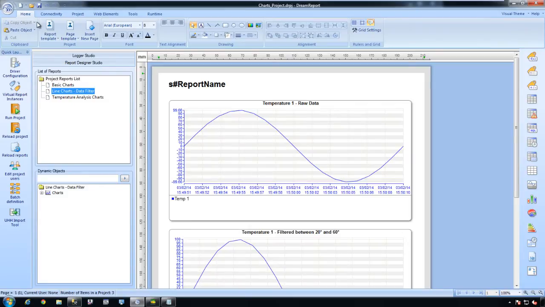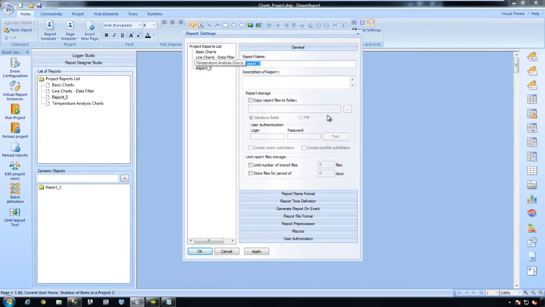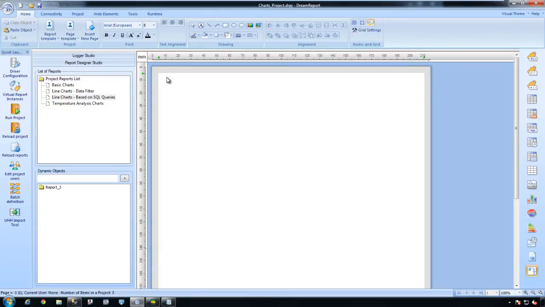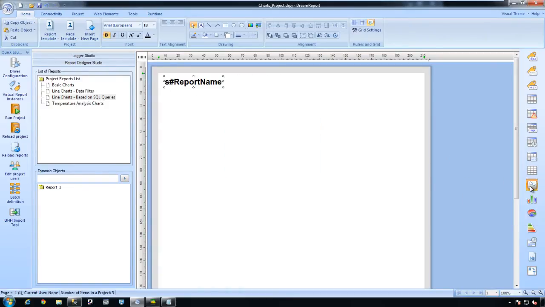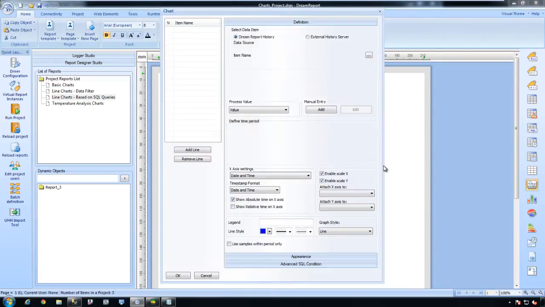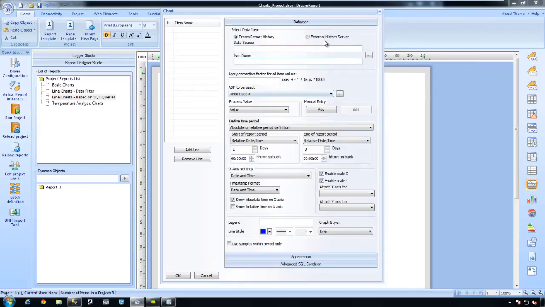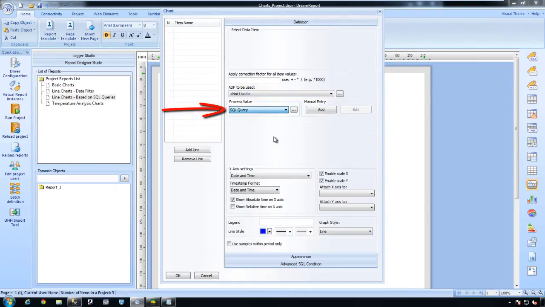There might be times where you want the source of data for your line chart to be the results of an SQL query. In this section, we'll use a few different SQL queries and stored procedures to feed our chart. Let's start off by creating a new blank report and then place a line chart on the report. Now, instead of selecting a data item for our pen, we go to the Process Values section and select SQL Query from the list.